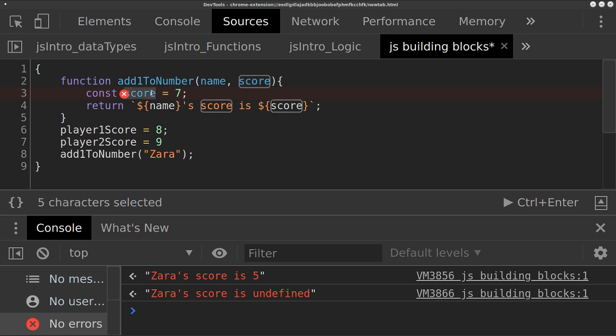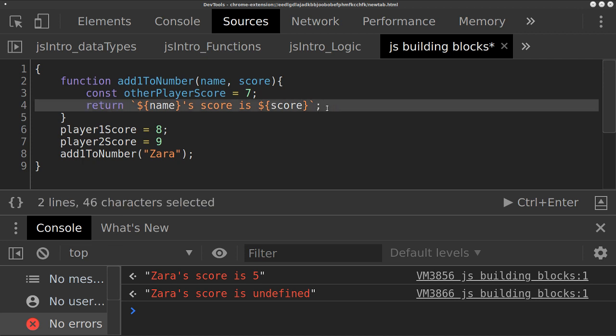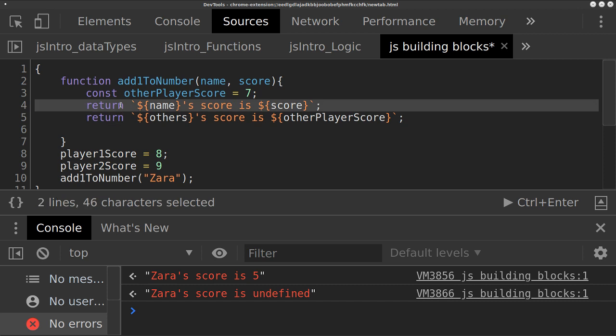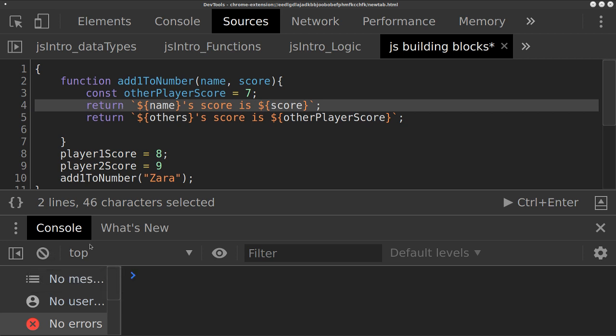What should we say? Other player score, something like that. And then you could say other score is other player score, something like that. Of course, we can't have two return statements inside of a function. What will this return? As it is the first one, right? It's only going to return line 4.